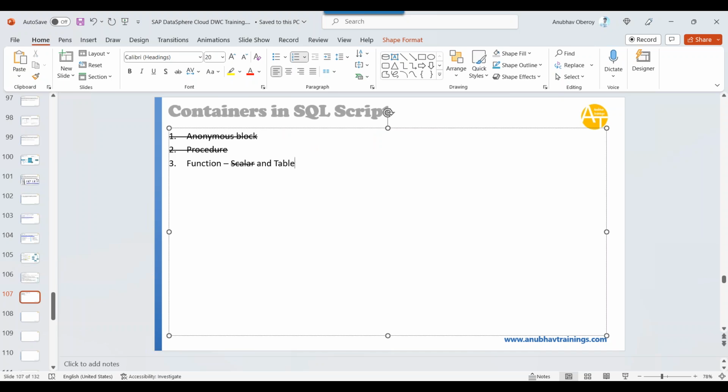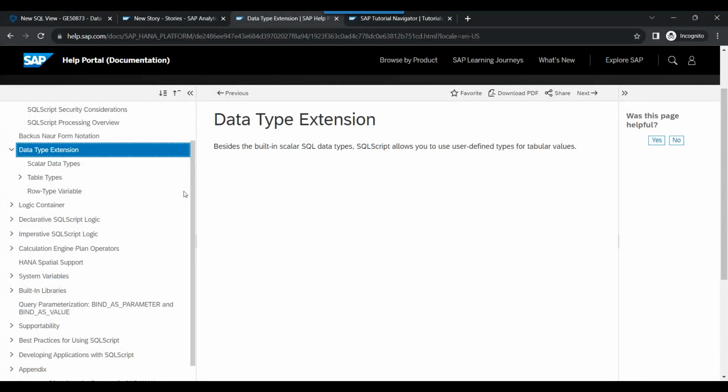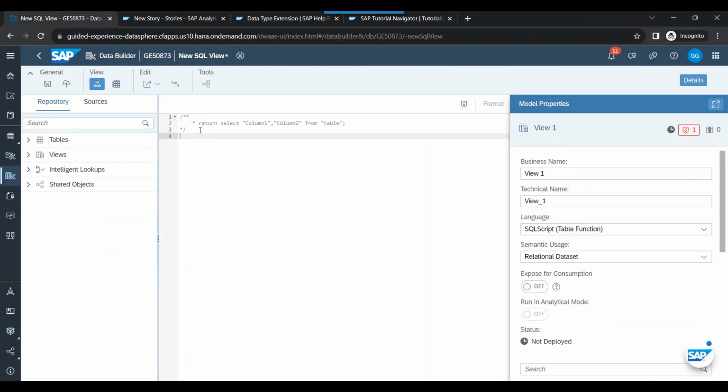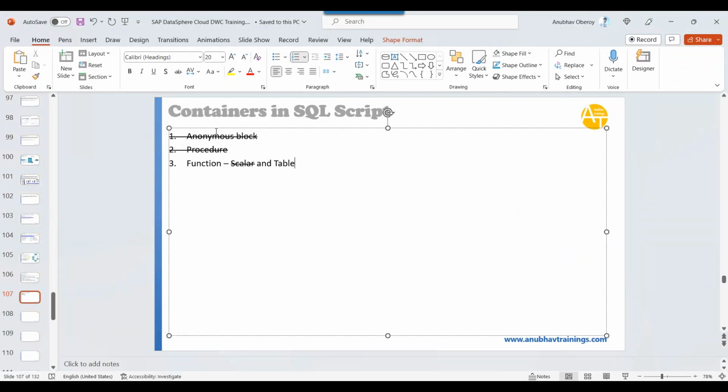Now if you go back and check what we were creating there, you can see it is returning a select on the table. You see table. So it's a table function. You can also see table function. So it only supports table function. It doesn't support procedure and anonymous block.